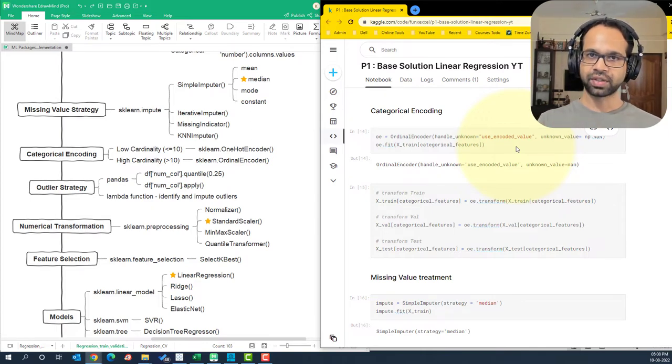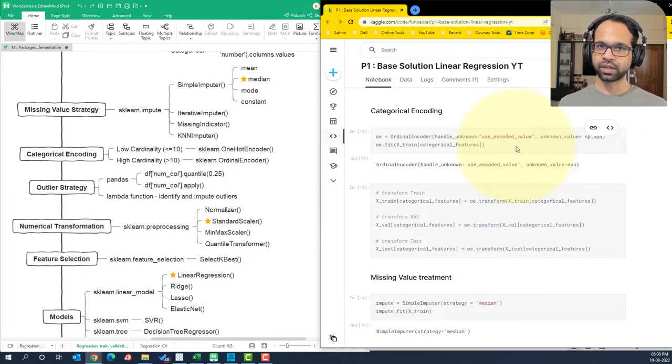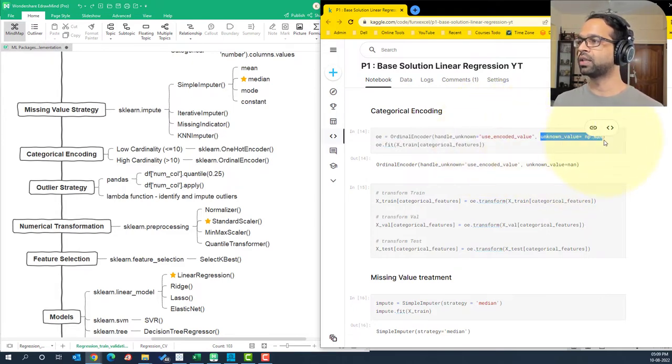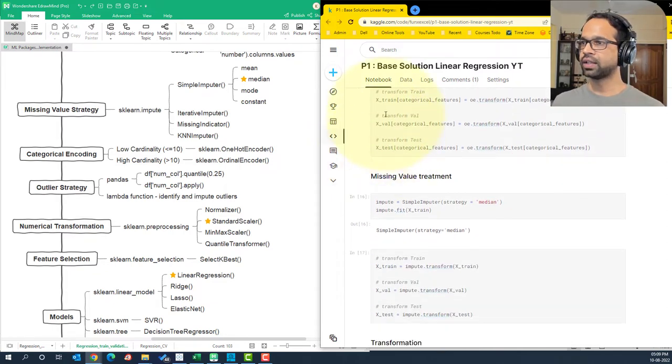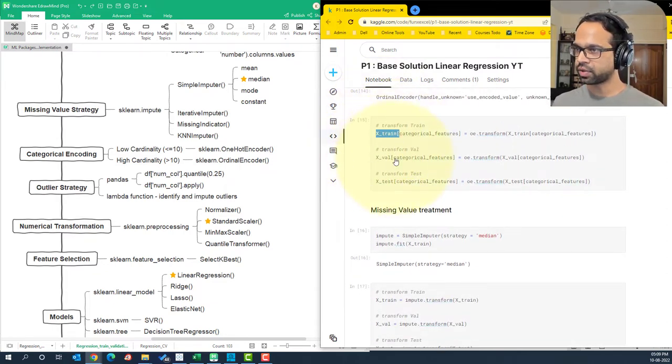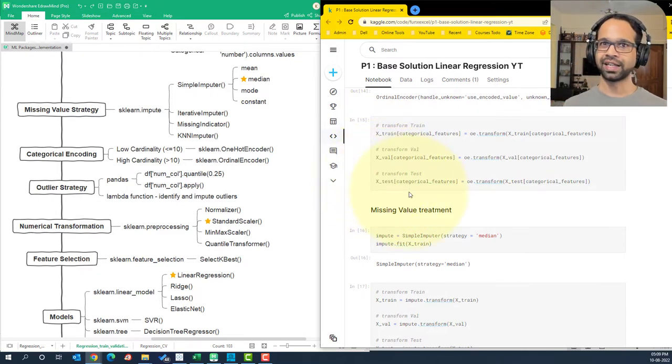So if the encoding should be done on that test data, how should the transformation or encoding get handled? And so we told it, hey, handle any of the unknown categories as an unknown encoded value, so that we can later treat them using missing value treatment and impute them with, let's say, a mode strategy or constant value. So that's what we do. We create an instance of it. We then fit it and then transform the train data, transform the validation data, transform the test data. And all of this gets done in these three lines of code.